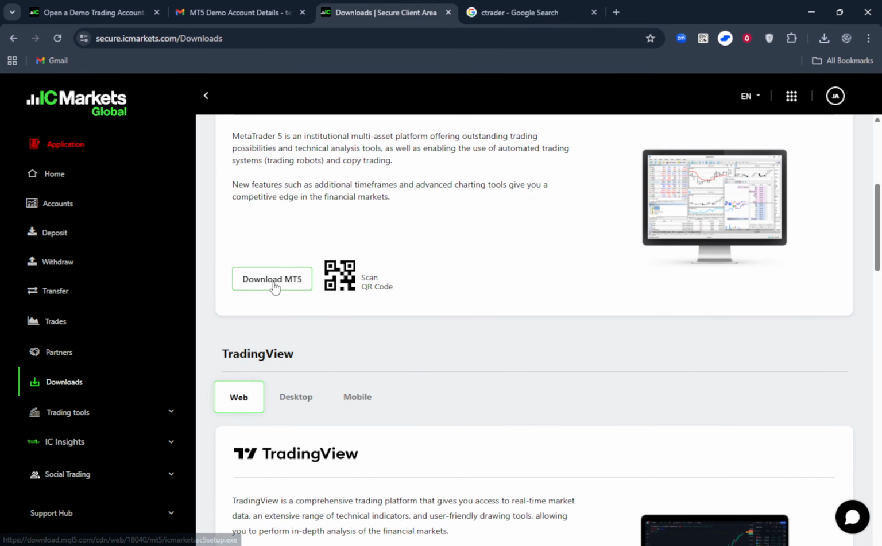If you're unsure which to pick, MT5 is the newer platform with more built-in tools and symbols, while MT4 remains a favorite for its simplicity and wide indicator support. Either option will connect to IC Markets just fine.